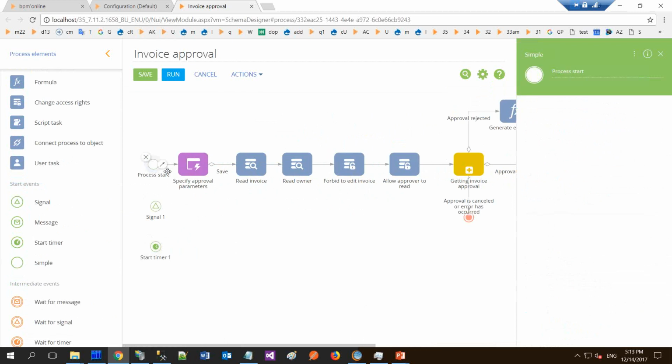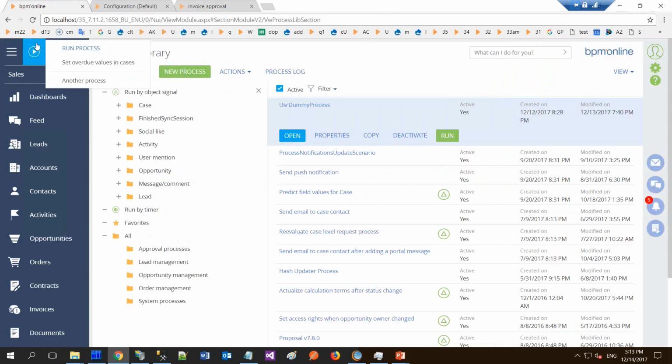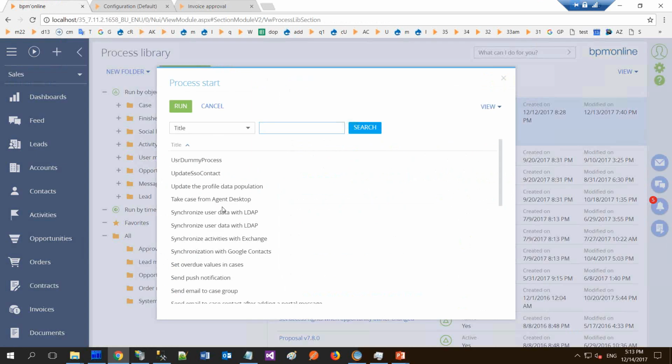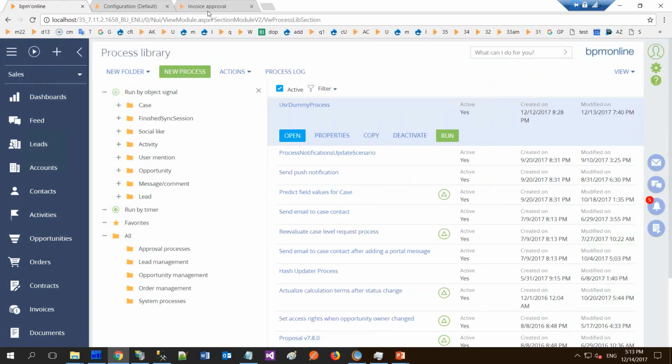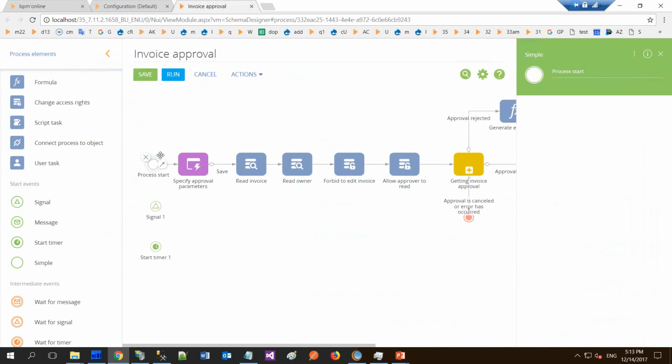So simple start event is used when you need to organize process start manually using run button or using start process button and selecting which process you want to run. And also simple start event is used when you need to start a process as sub-process. So for example, if you will create a process, then you plan to start it as sub-process, the best way is to use simple start event.